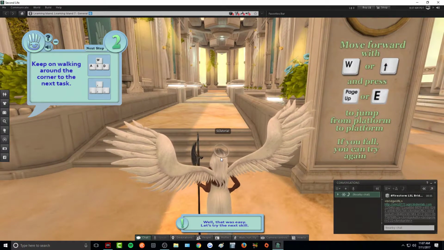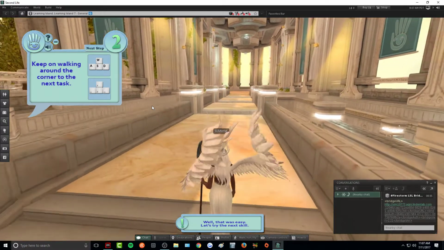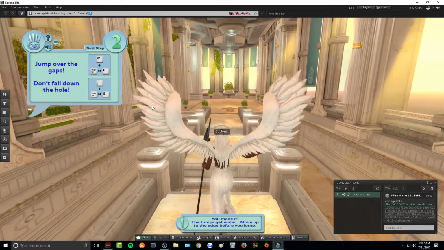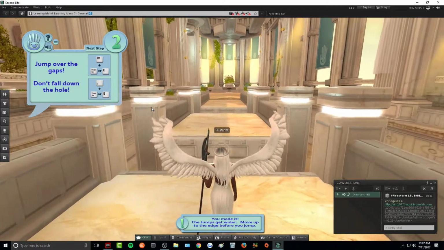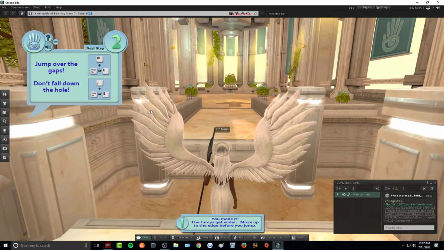As you see from the sign, to jump, you can press the page up button, or you can press E. I find that it's easier just to press E if you're already using your WASD. I'll jump again, and again.